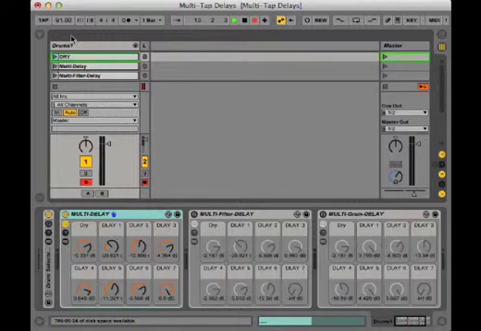I just wanted to share with you something that I created recently, which is a multi-tap delay entirely inside of Ableton with some racks. So let me demonstrate it for you and then I'll show you what I did. Here's the dry signal, just a plain snare drum.